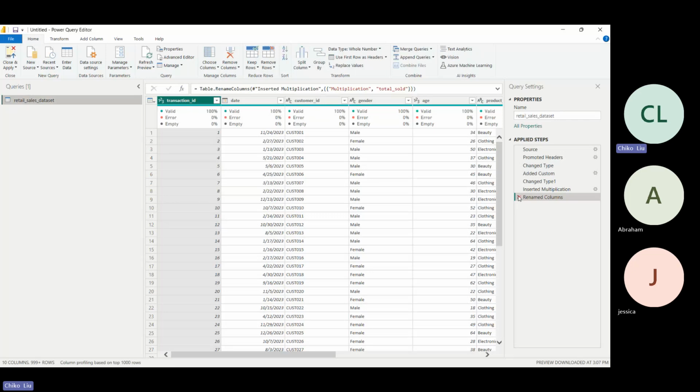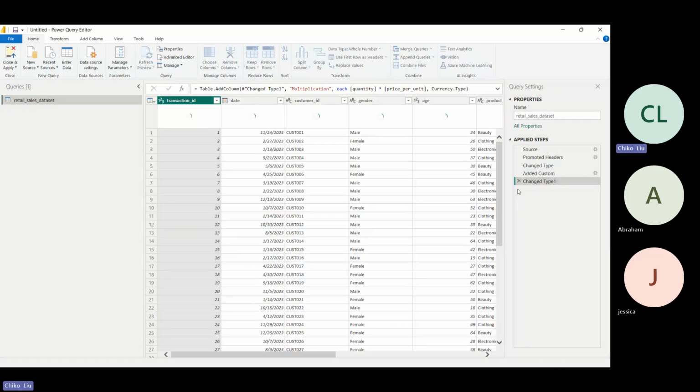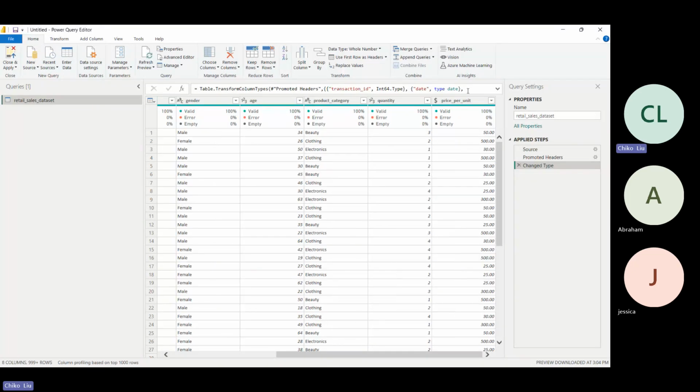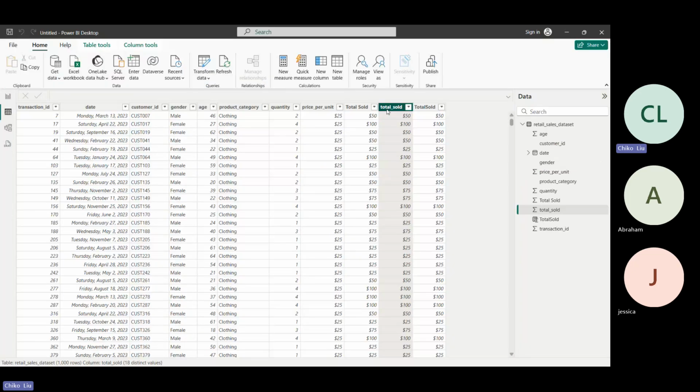so I did a rename of column. I'm going to delete the 2 total sold and just click on close and apply. And you see that this total sold I created in DAX still works.